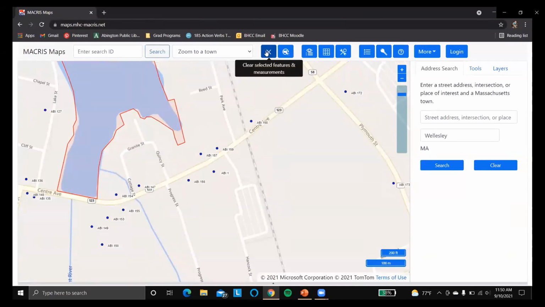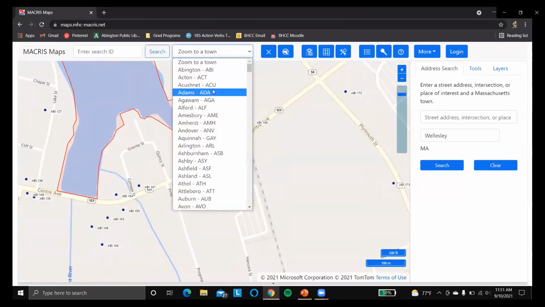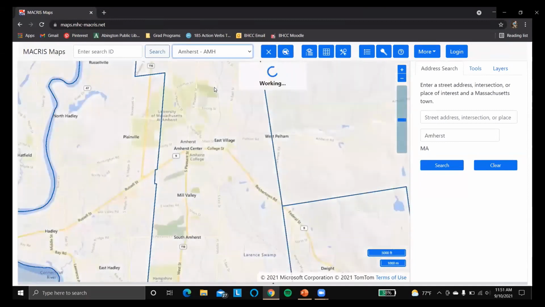So not everyone comes to MACRIS Maps knowing exactly the resource that they're looking for. And that's where Zoom to a Town comes in, and it's great. So say we want to go to Amherst.